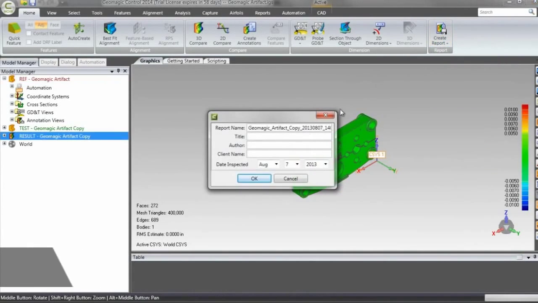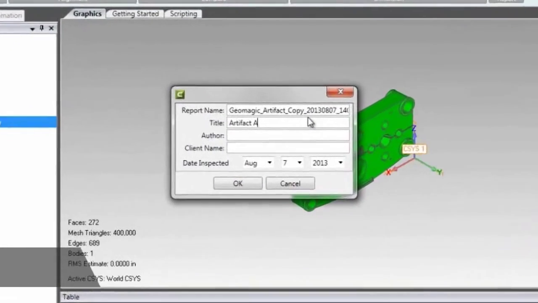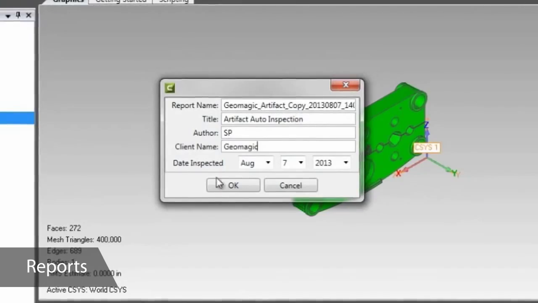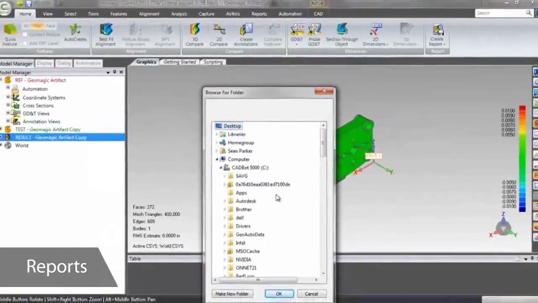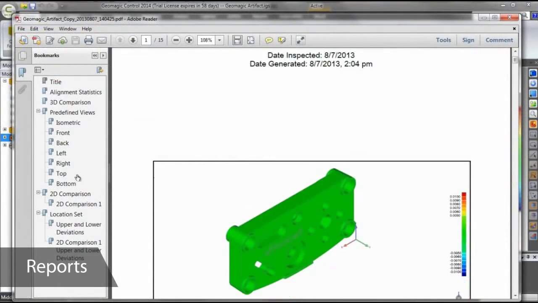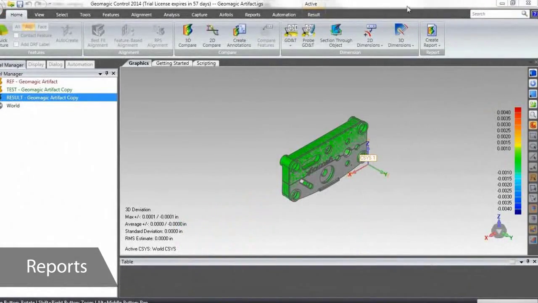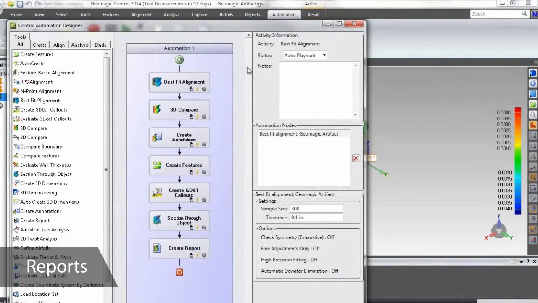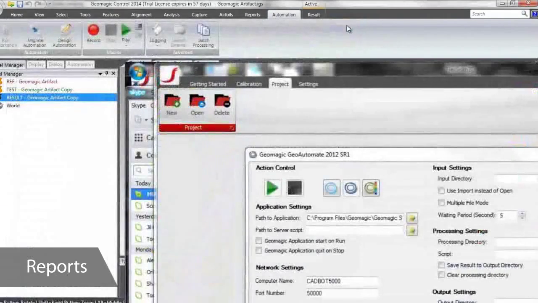Once we have everything we need, we'll generate a report and save it to a specified folder. The report can be reviewed in a PDF reader, and now it's time to put this inspection to the test. Here's the final process Control will use to inspect our scans from start to finish. From here, we could manually scan items, import them into Control, and run the inspection process on them.